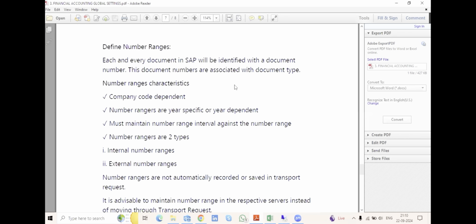These number ranges are company code specific, means company code dependent, means if you have 4 different company codes, then for all your different company codes, you have to maintain different number ranges. Here the concept is, if you create a number range 1 to 100 and you have company codes 1, 2, 3, 4, that single number range you cannot assign to all 4 company codes. That is the meaning of company code dependent.